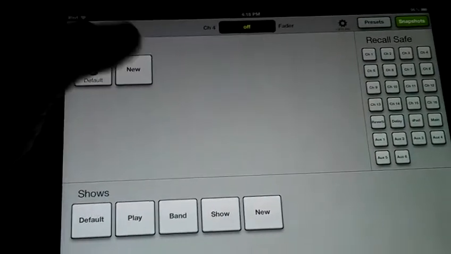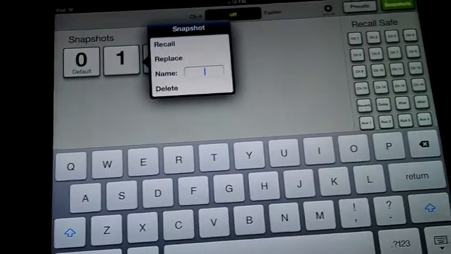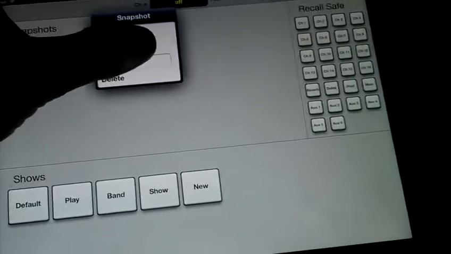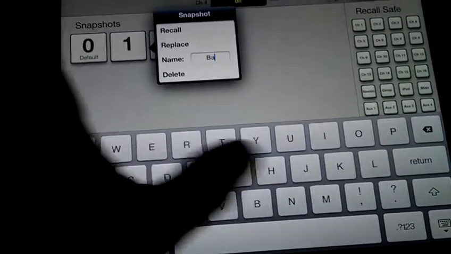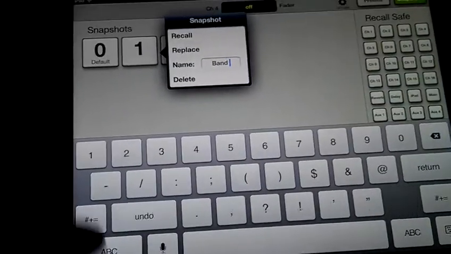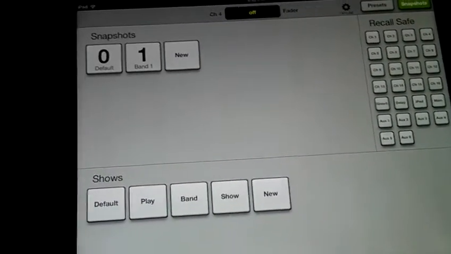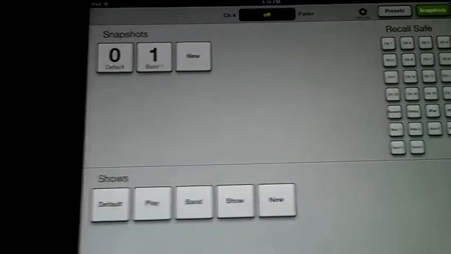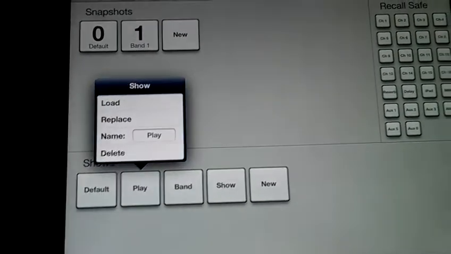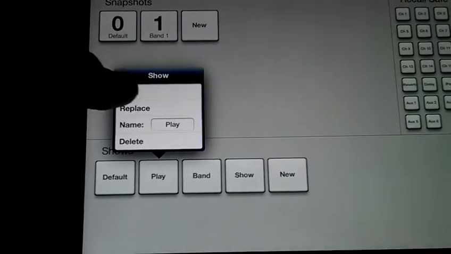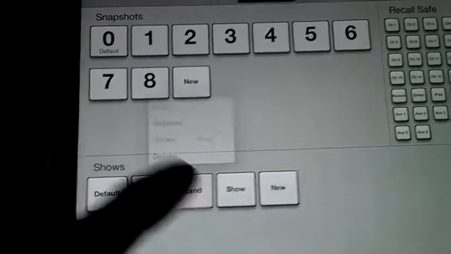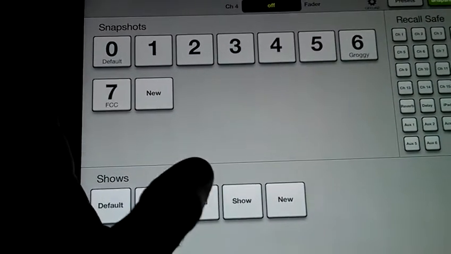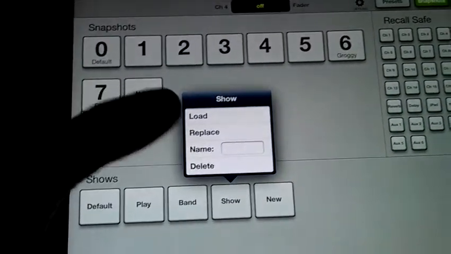So let's say I create my snapshot and I go ahead and change the EQs, do a bunch of things. This is the band that I have. Call this band 1. So I've gone ahead and recalled band 1. I meant to do show 1, because this says show. But regardless, I can load this show. Bam, I can load this show. See how it changed? I can load the band show that I just set up.